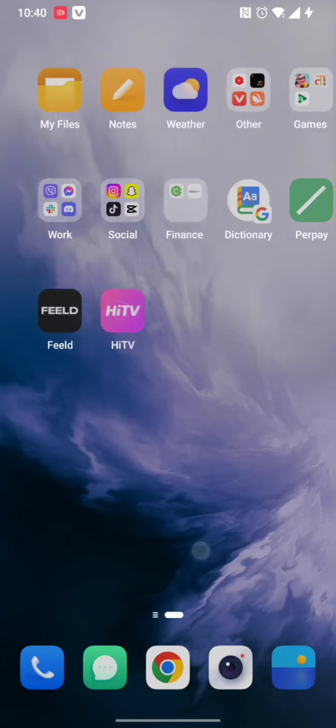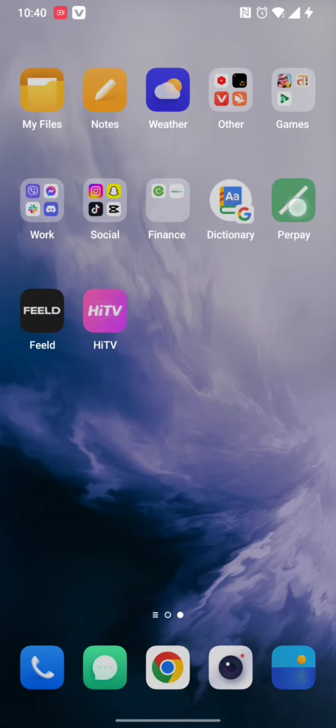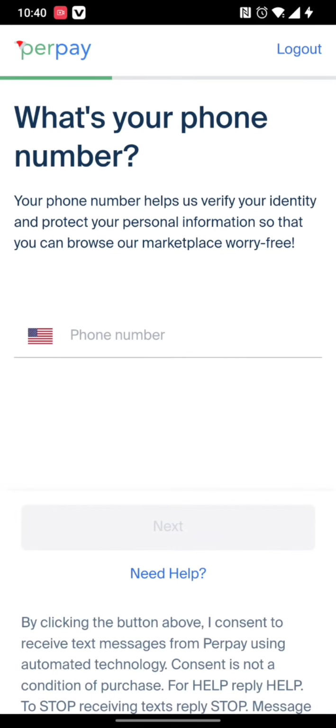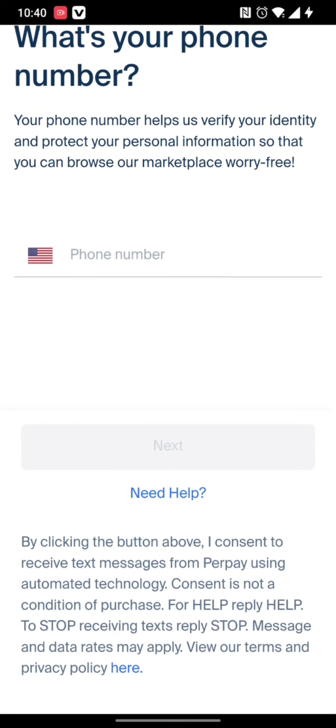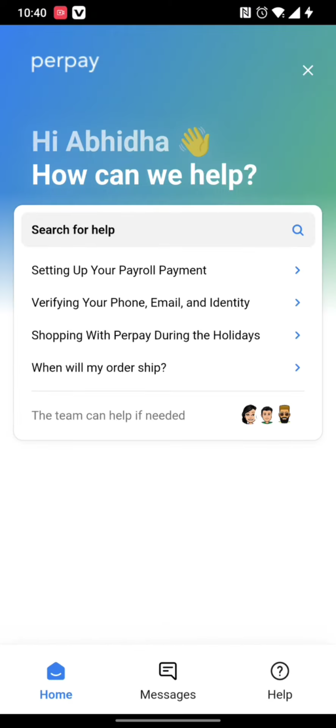So first of all, you need to open your Perpay app, and once your Perpay app gets opened up, you will end up in this kind of page. So to get in contact with them, you need to click on the need help option. So once you tap on need help, you will end up in this page.